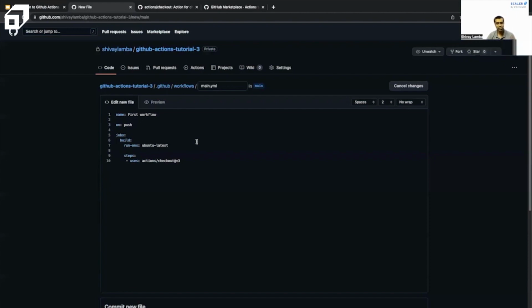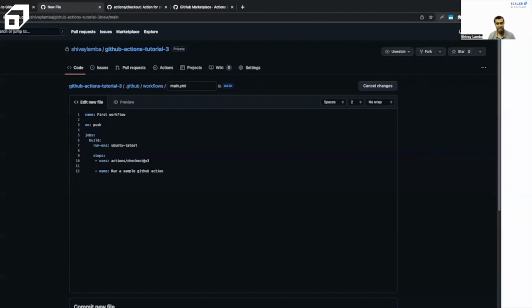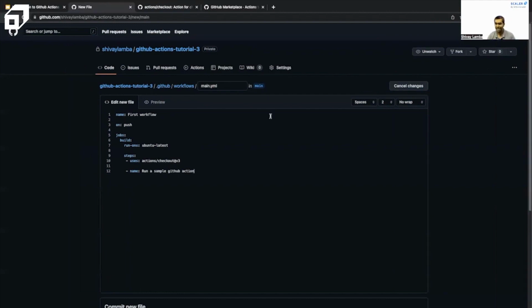And of course, you can give this particular step a name. Let's say the name that we define is just, for example, run a sample GitHub action. You can also give it a message that will be there when this particular action actually runs. The run keyword tells the job to execute a particular command. So of course you could do something like echo and just print something.